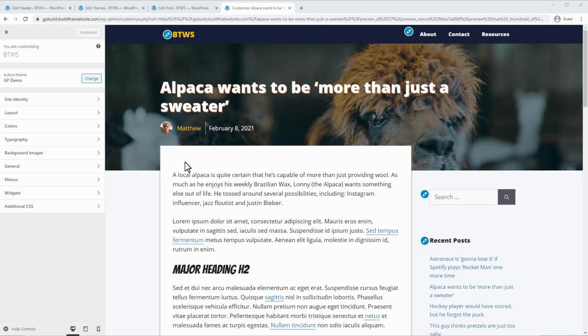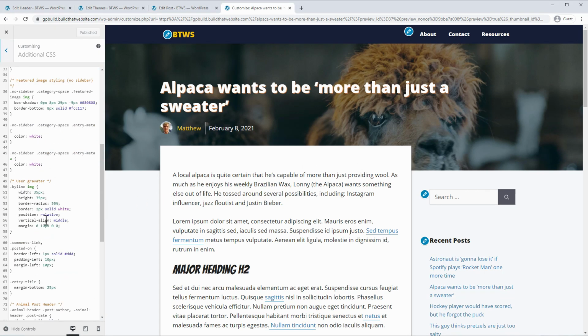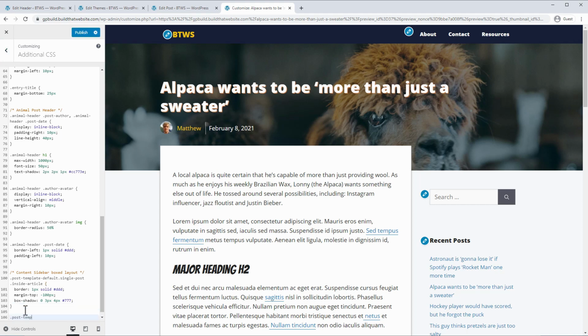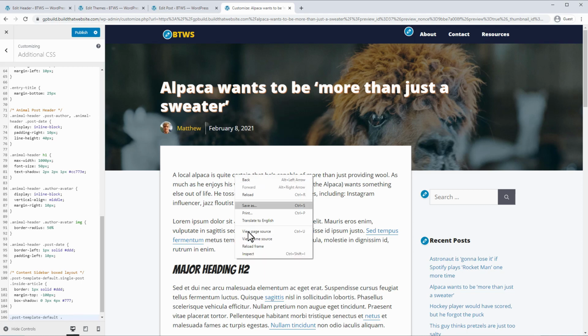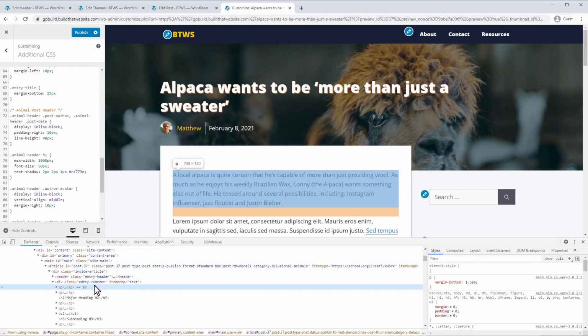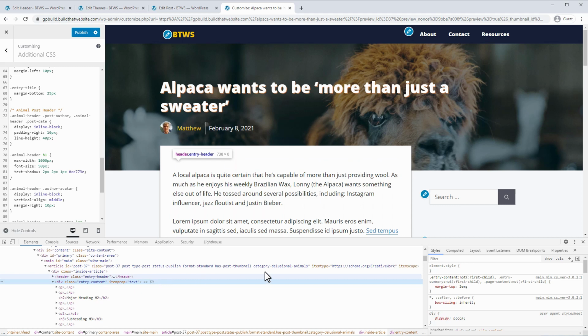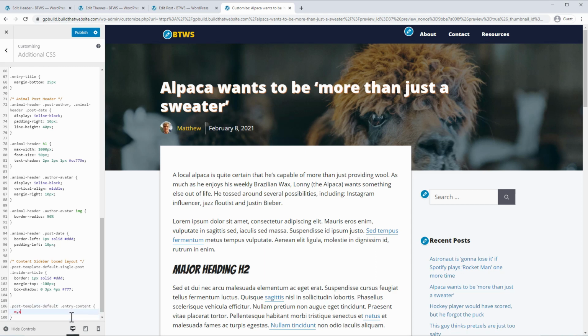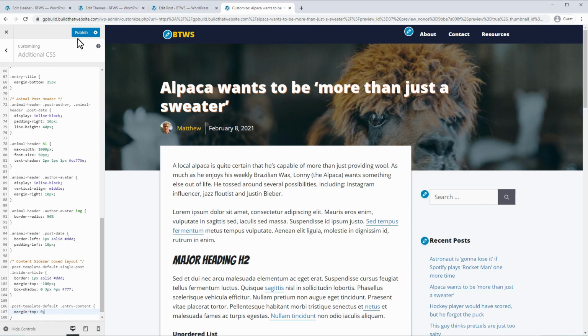And if I'm being picky, I think there's a little too much white space up at the top of the page here. So we can just add one more rule, post template default. And if we inspect, what we actually want to move up is this entry content and get rid of the margin at the top there. Margin top 0. And that looks good.